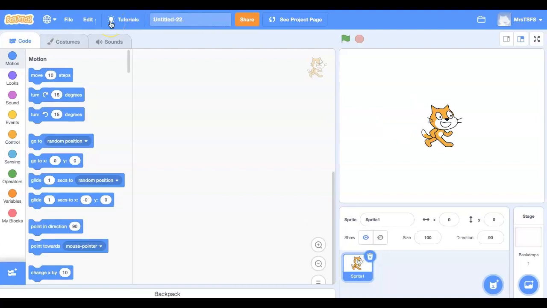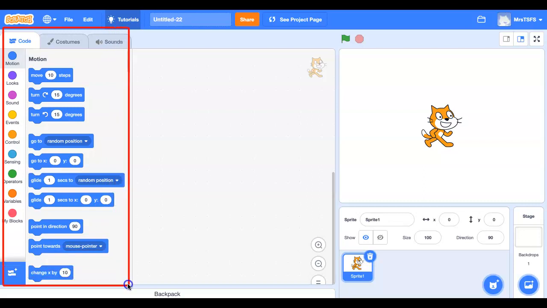So here is the basic Scratch interface. There are three important sections for coding with Scratch. The first section is located to the left, and that section is right here, and it's called your block palette. Your block palette has a number of different blocks. You can see them here. I'm pointing to them. And these blocks are ways that you're going to build code.